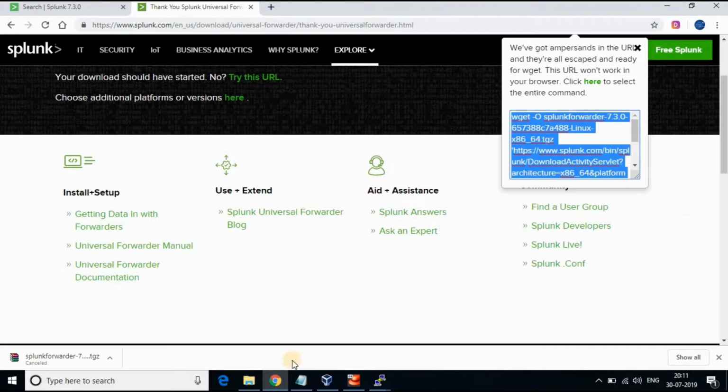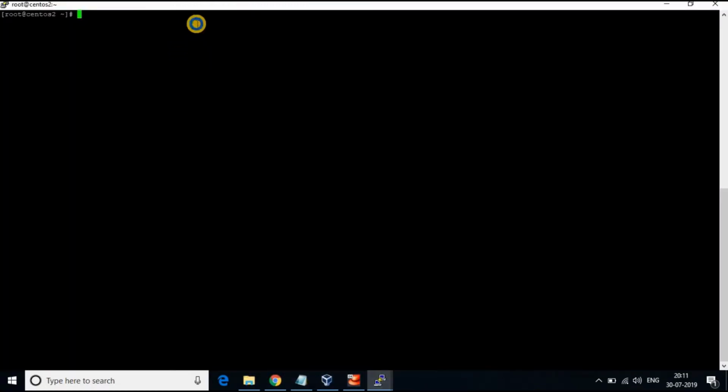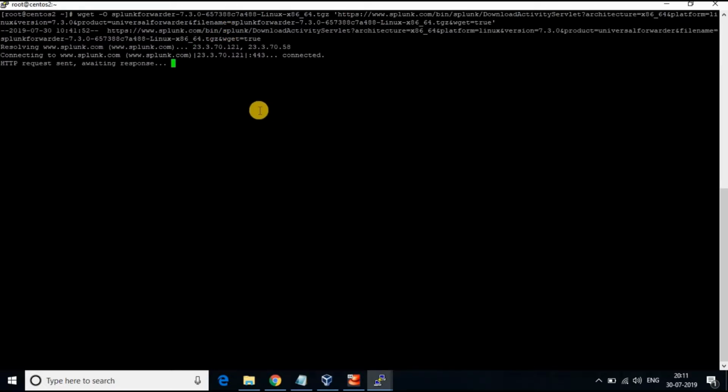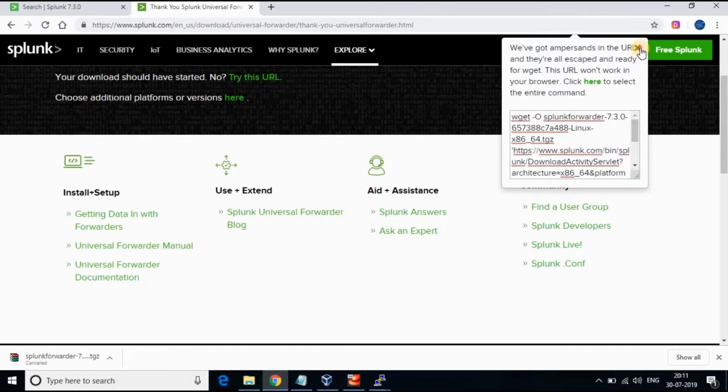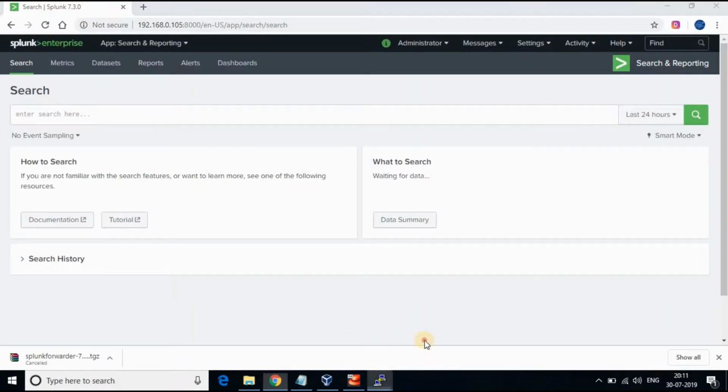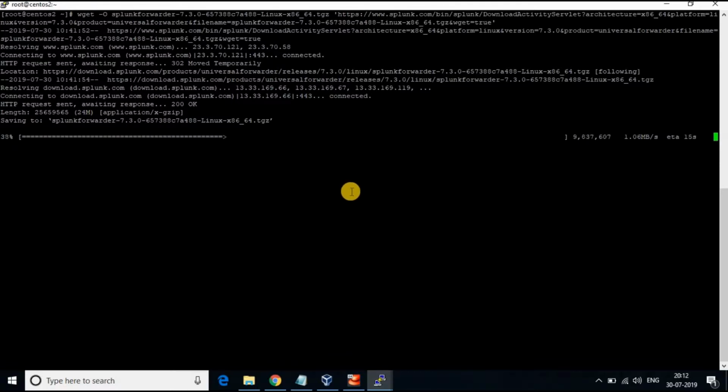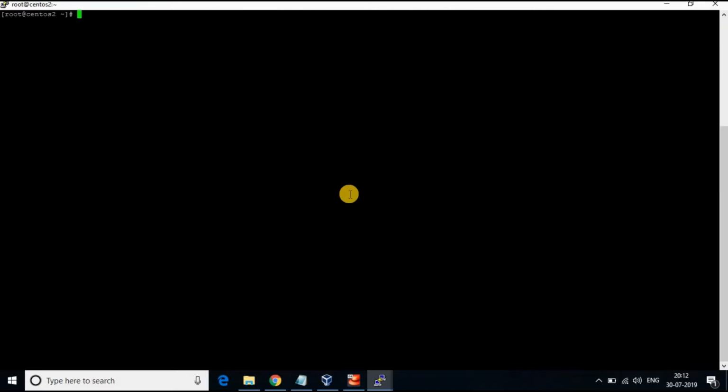Copy the wget command and run in the virtual machine to download the Splunk Universal Forwarder. Extract the Splunk forwarder files to OPT location.